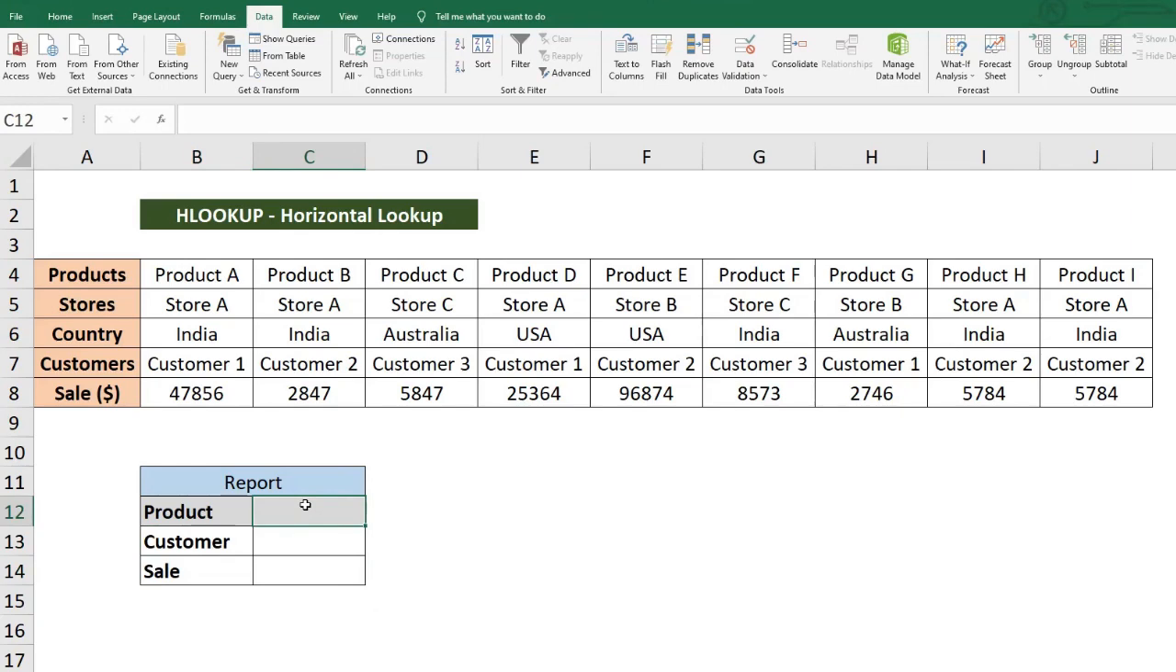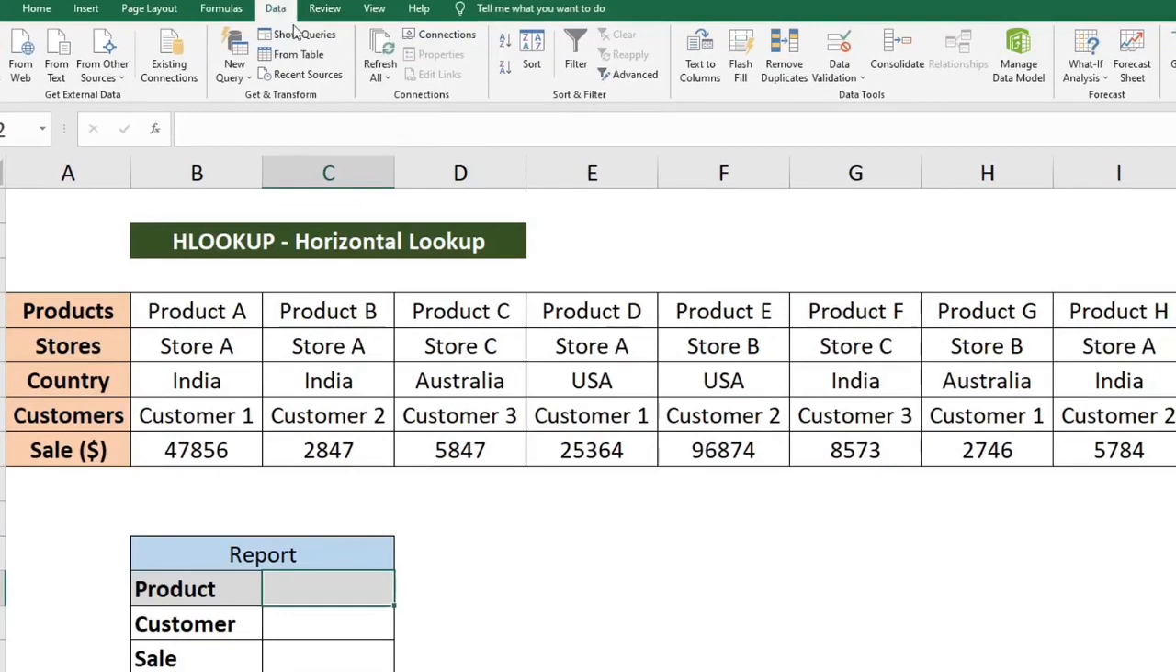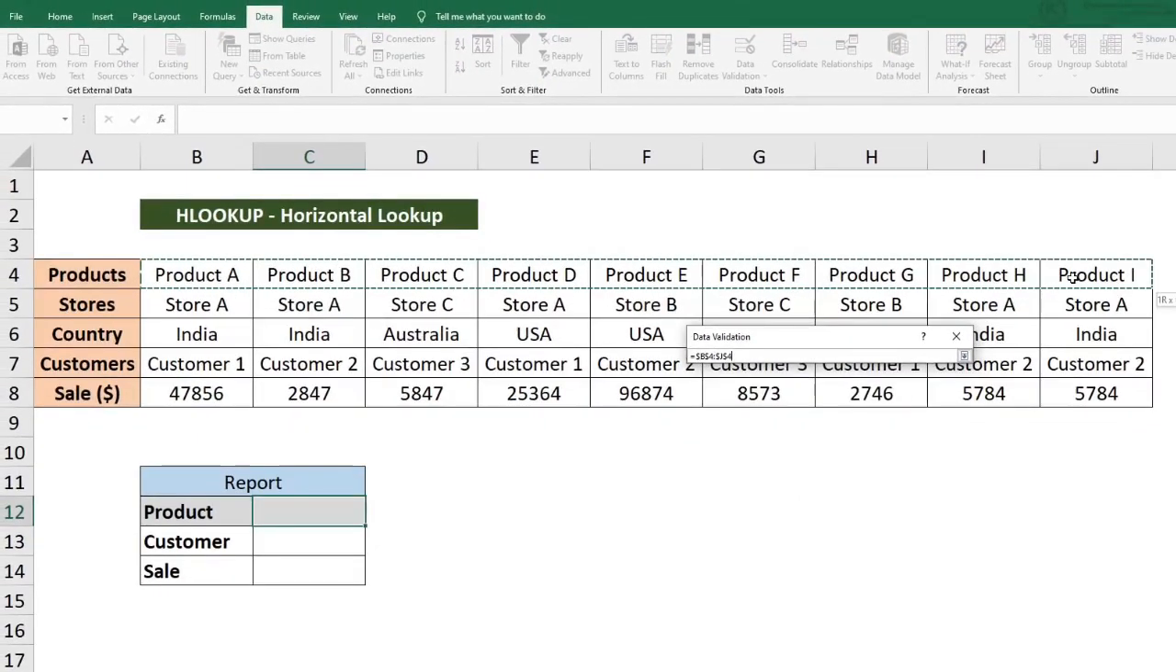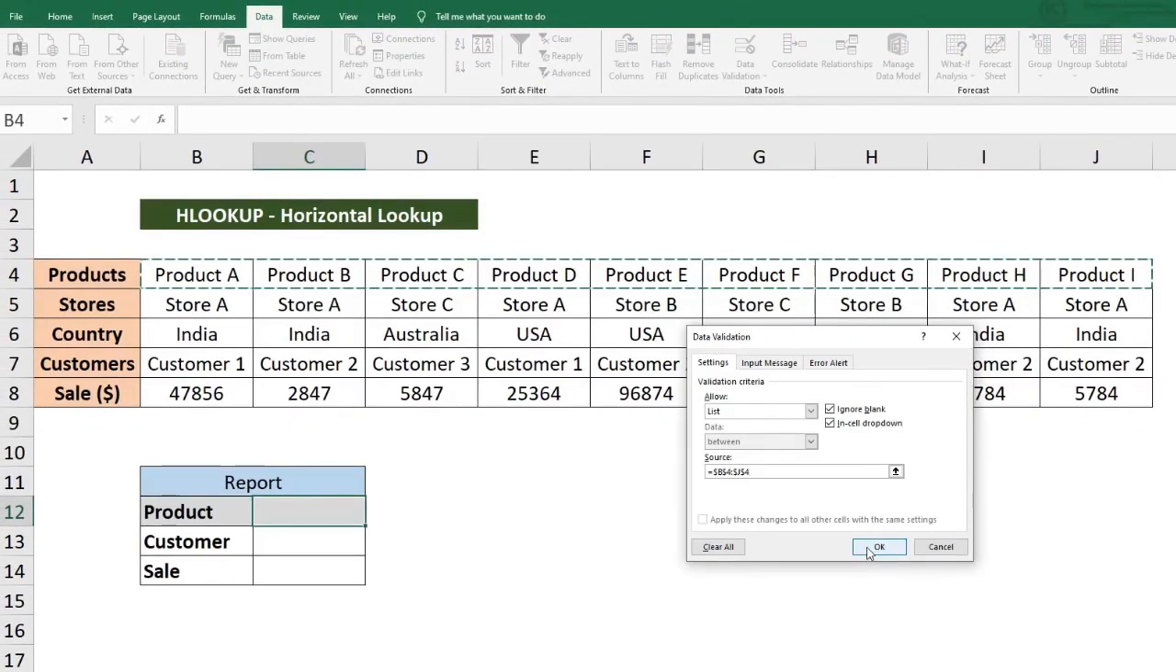So we will again make a drop down list for the products. So go to data, data validation, and from here choose list. The source is these products and press OK.